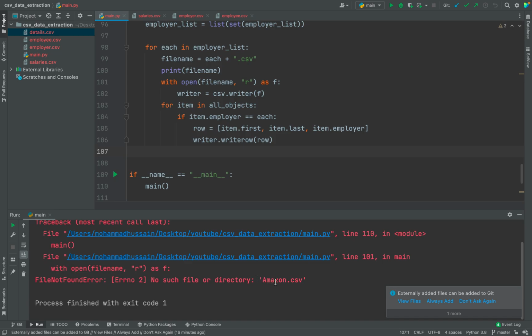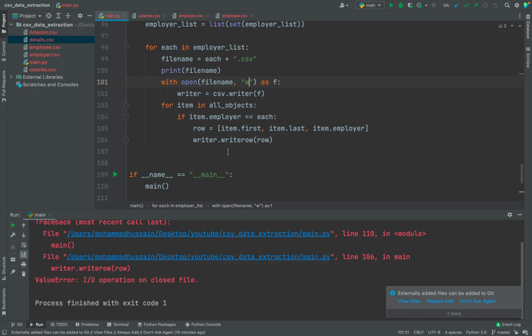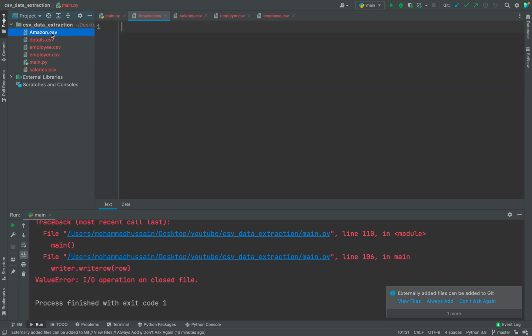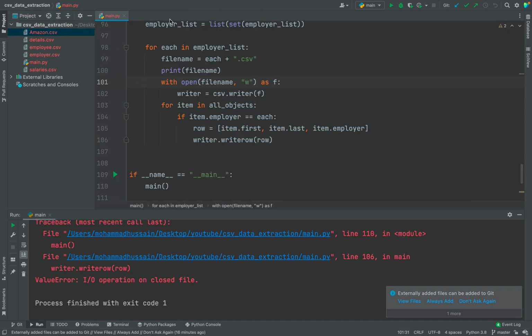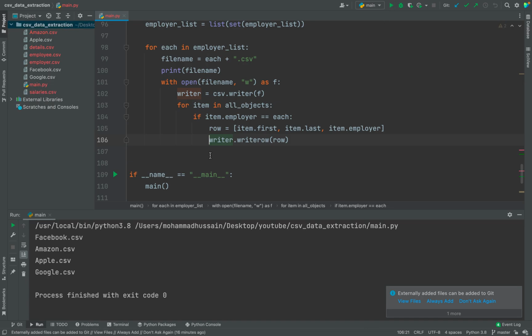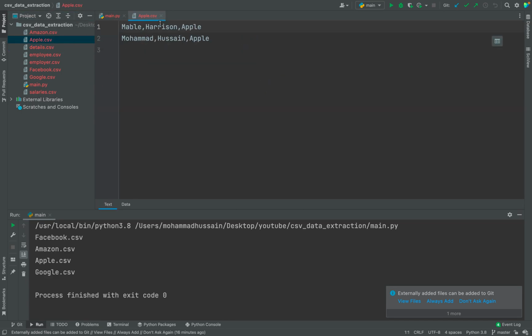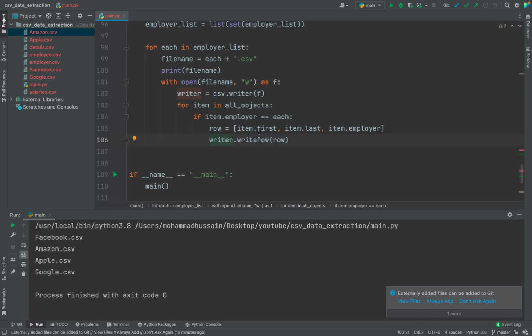No such file or directory amazon.csv. Am I reading the file or writing the file? Writer. Oh, I'm supposed to write. Okay, mission closed file. Amazon. It says writer dot write row. Okay, with open. Okay, this has to be indented because it's happening inside this. Okay, now if I go to Google, I have Google, I have Apple. Okay, perfect. And Amazon, there's only one person working at Amazon. Okay, this is also done.